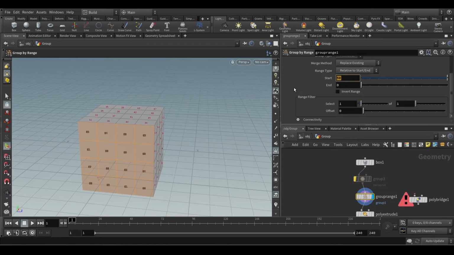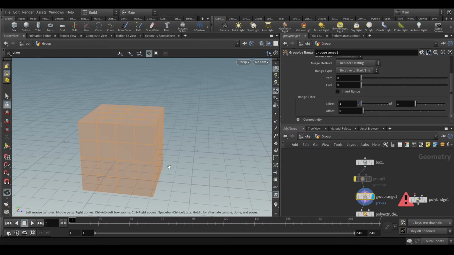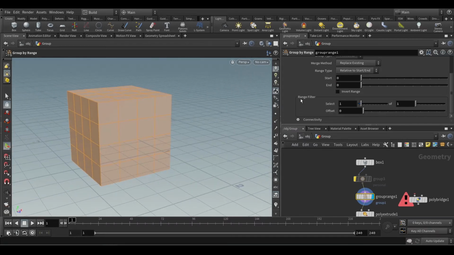So I'll start from 0 and end from 0, so that I get all the selection. And now I have the range filter. So this is like 1 of 1. If I said 2 of 1, it selects 2 of 1. If I select, say, 3, it's going to select 3 of 1, or 2 of 3.